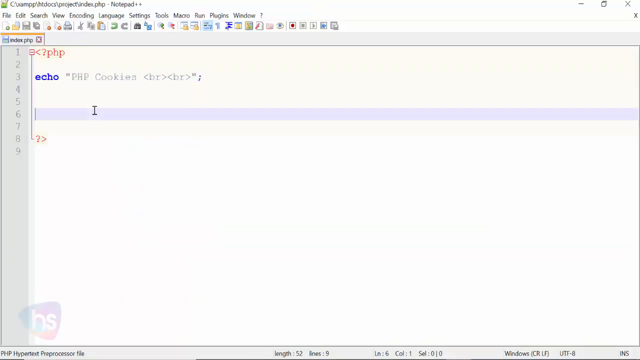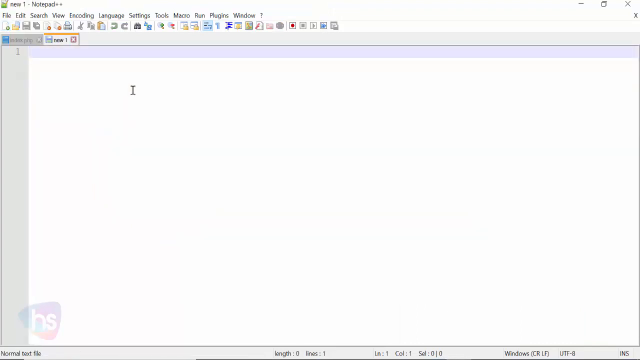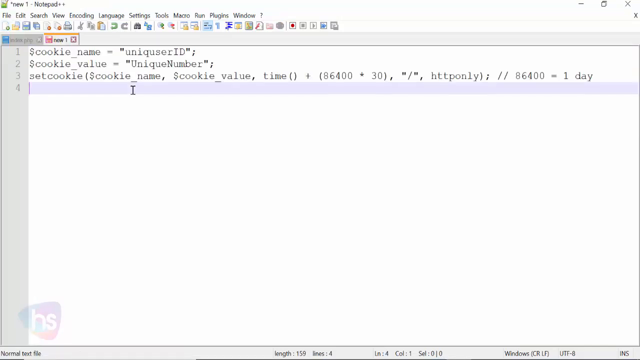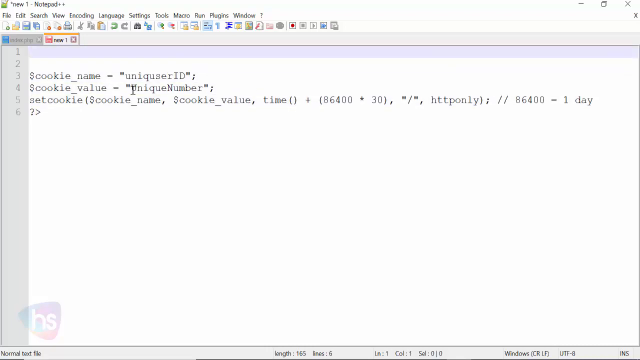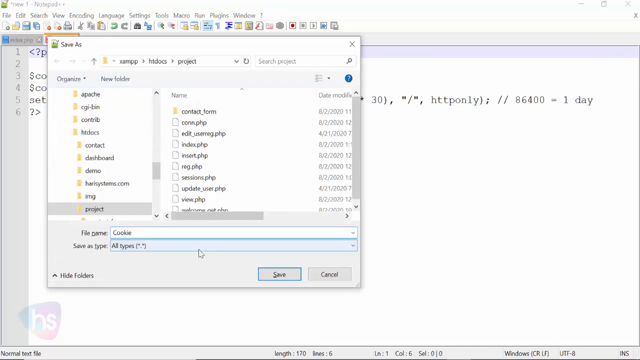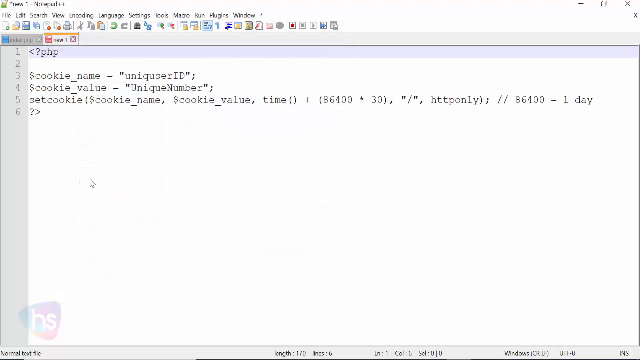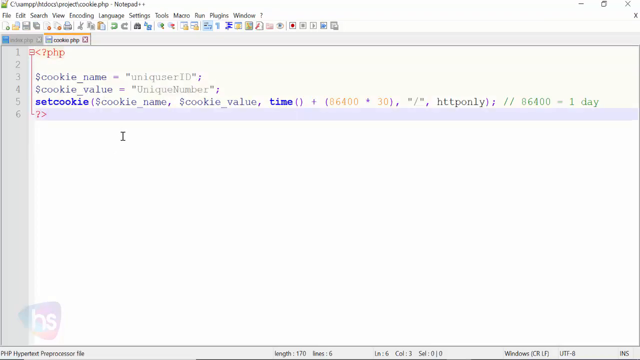Going to the code part, create a new file and paste it here. Here we have to mention the PHP tag as well. Just write PHP in small letters, save it, and try to keep it that way, otherwise it is very difficult to handle later. Cookie.php is ready.